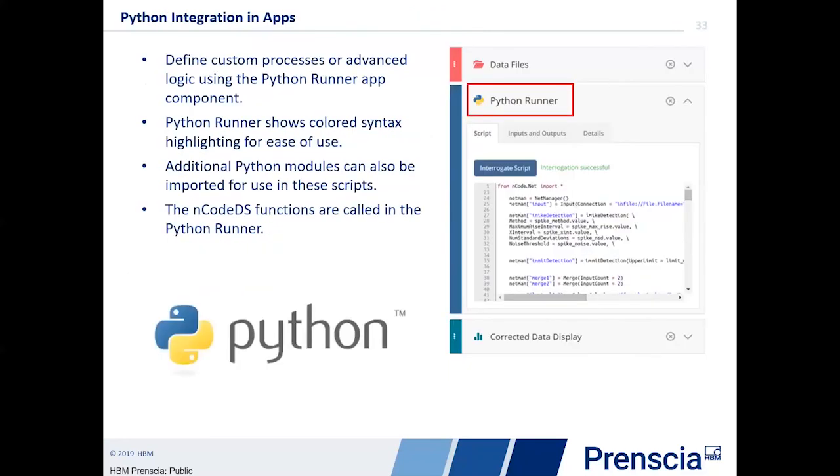Next is Python integration in apps. This enables you to define custom processes, a specific Python runner section we can add into your apps, which you can then put whatever you want in. This includes being able to use additional Python modules that you can import, and also the Encode DES that we're going to talk about later. That is also called using Python. So that means you can integrate standard Python functionality with this brand new Encode DES capability. And as you can see on the screenshot on the right, we provide a nice color-coded interface, with syntax highlighting for the input of the script itself.